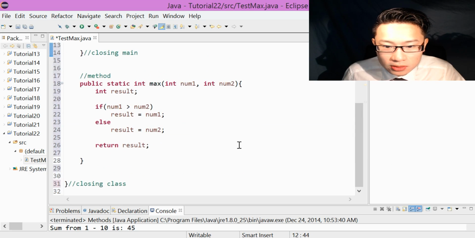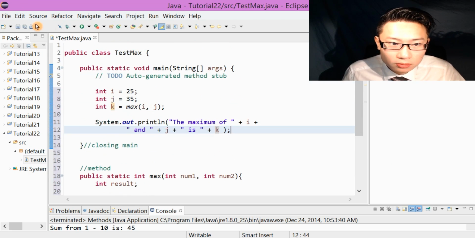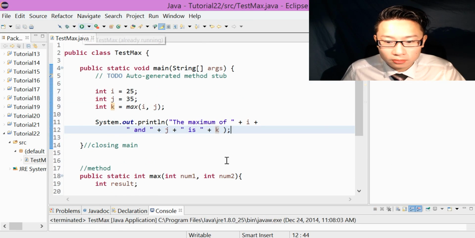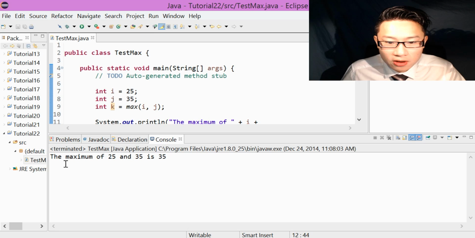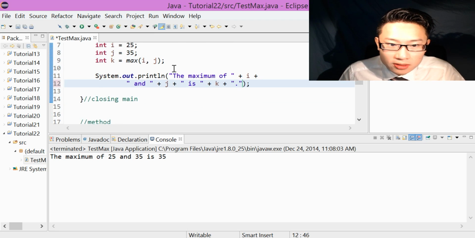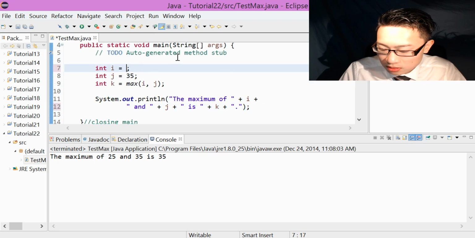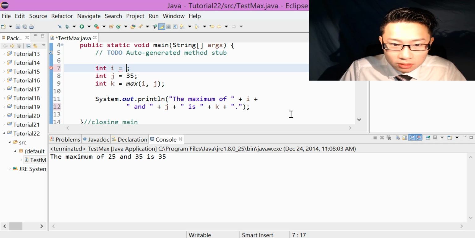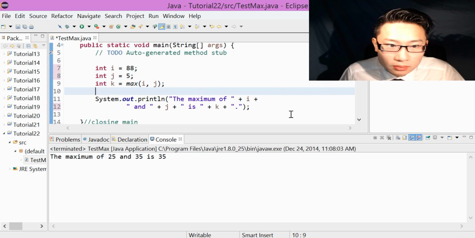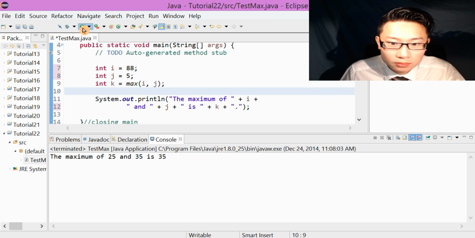Okay, there's no errors. The maximum of 25 and 35 is 35. Awesome. We can put a full stop. Let's try this again. We'll change the numbers like 88 and 5. The maximum of 88 and 5 is 88.